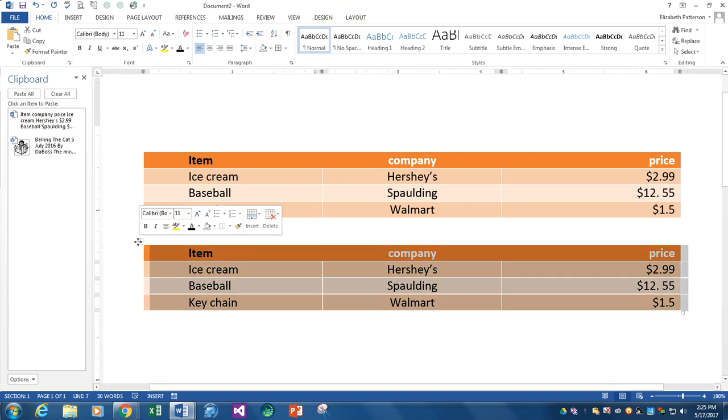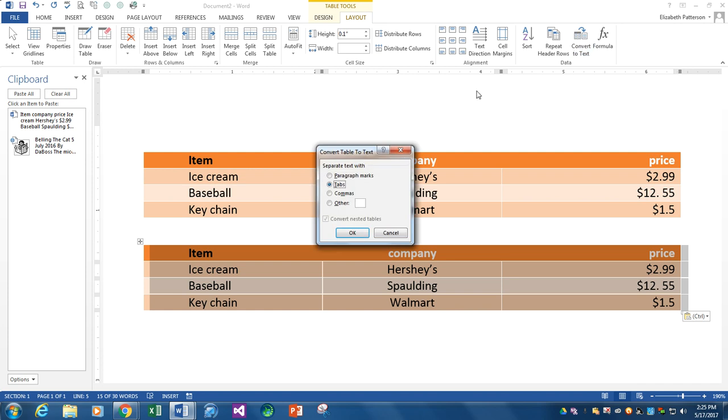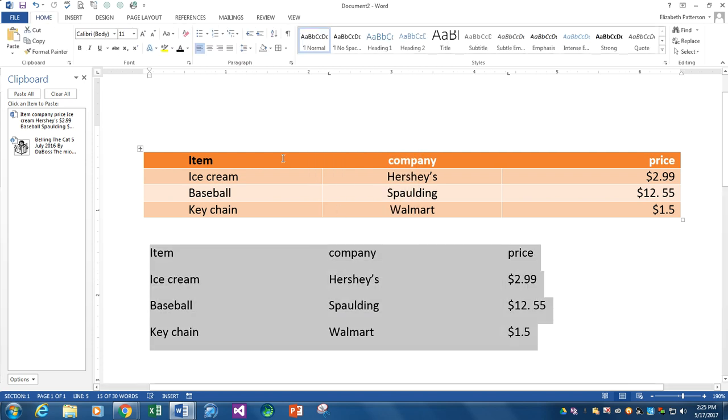So I want to convert this back to text. So under table tools, do you remember where we go? Layout, convert to text, and I want the tabs. And I say okay. I'm now going to use the tabs tool to set the tabs. And you can see on the ruler, there are some tabs that got set here. This is left aligned for tabs. And this is where my indent is. So that's nice, but I want to fix that a little bit.